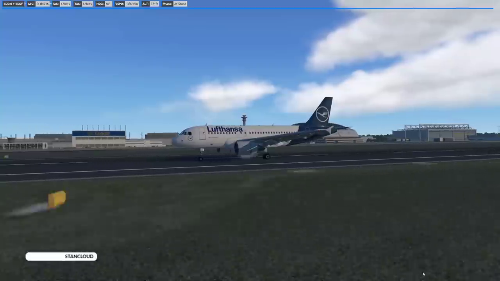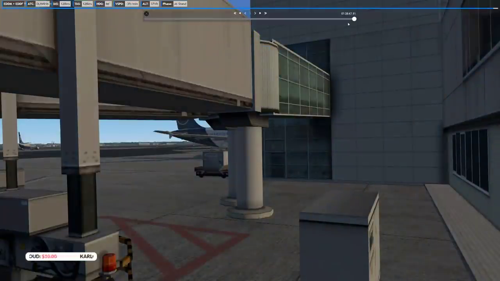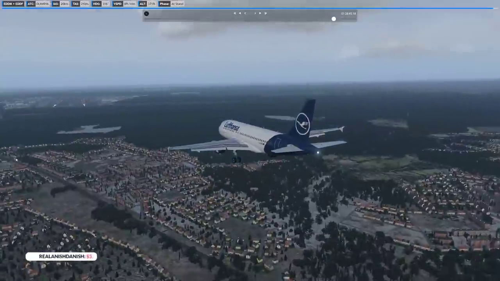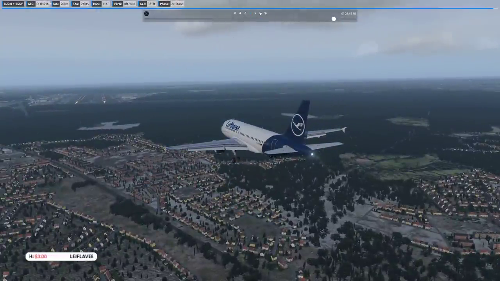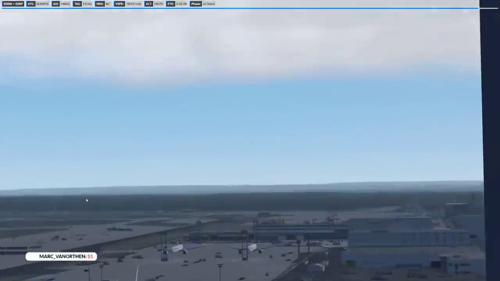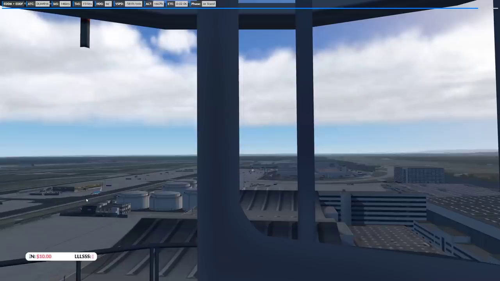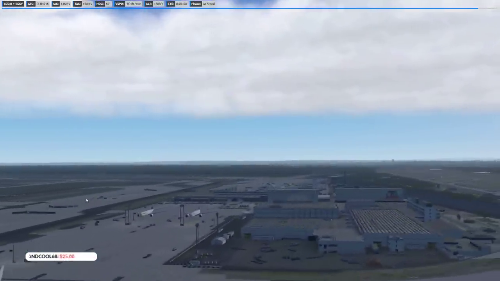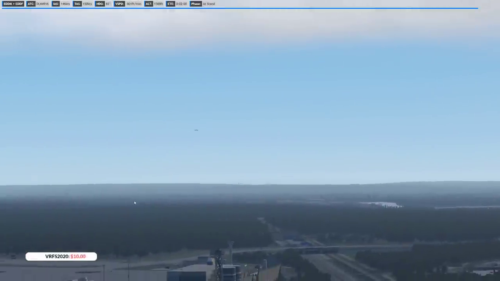So yeah, I think overall the landing was all right. It was a bit of a floater. Let's see here. Where is the runway? There. We can always do this. That's us right there. Oh, come on.